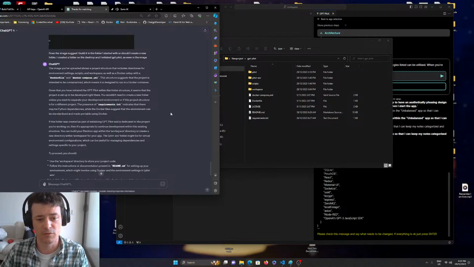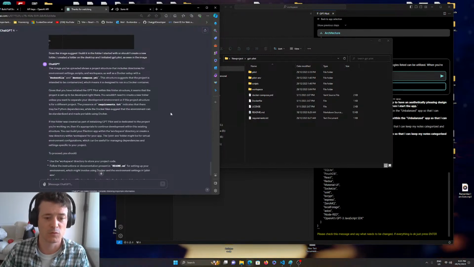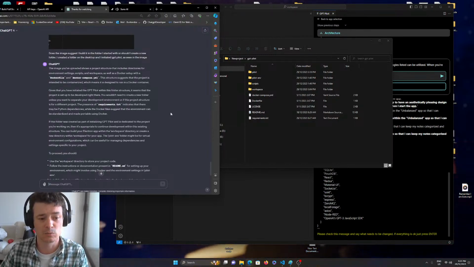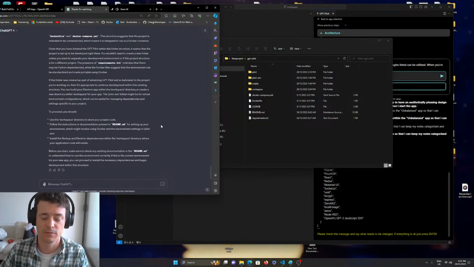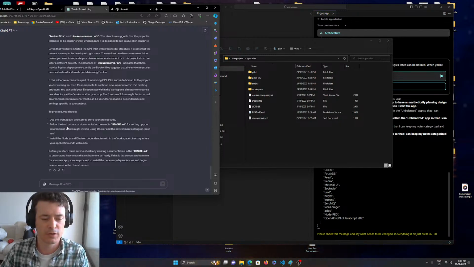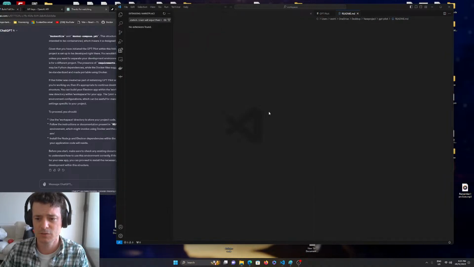The pilot env folder might be for virtual environment configurations, which can be useful for managing dependencies and settings specific to your project. To proceed, you should use the workspace directory. You could have just said that. Follow the instructions or documentation present in the README. Is there anything in the README?